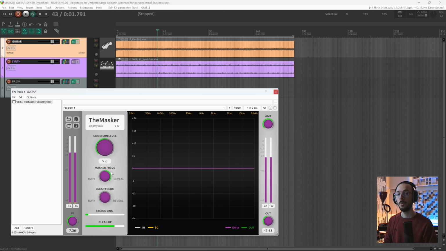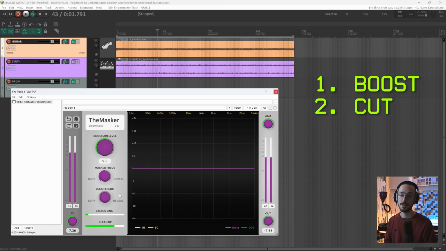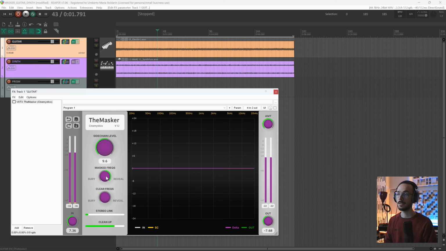There are three ways you can use the masker. You can use it to boost masked frequencies, vary masked frequencies. These two methods requires sidechain. The third one requires no sidechain, and if no sidechain is provided, the masker will analyze itself, but we're going to talk about it at the end of this video. So let's start with method one. So I want to reveal masked frequencies.